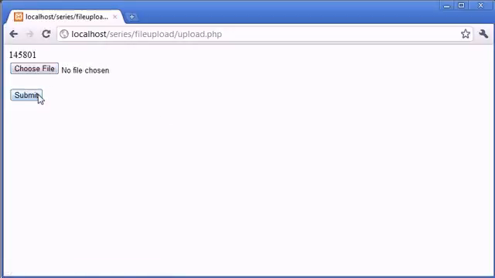Now you'll see that this file has been returned at 145,801 bytes. So we can automatically tell by looking at it with simple maths that this is a 145 kilobyte file, nearly 146 kilobytes. So we can use this to allow ourselves to process files. Let's say we don't want an image file over 2 megabytes. So let's say we are going to stick with our 2 megabyte maximum allowed file size.